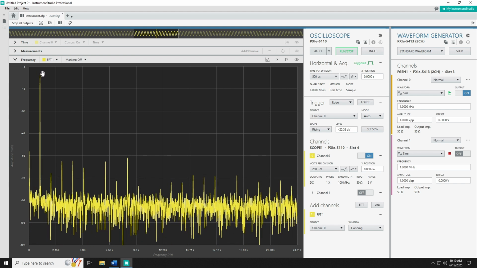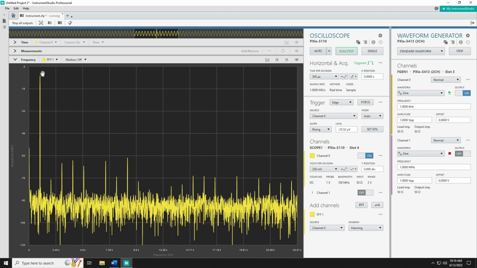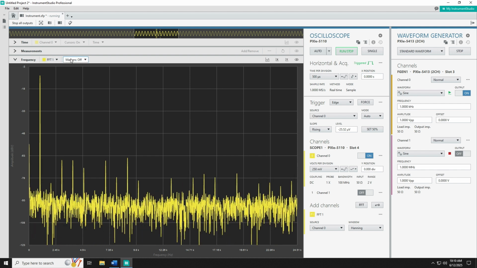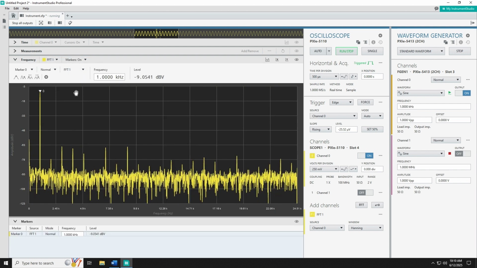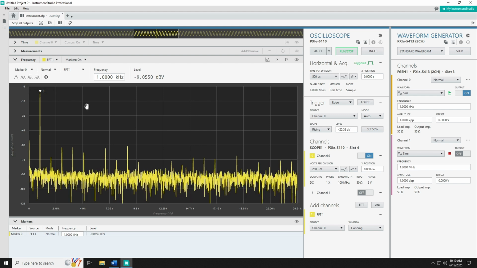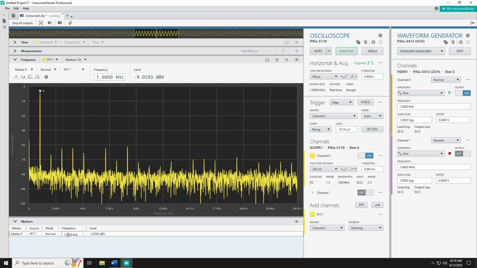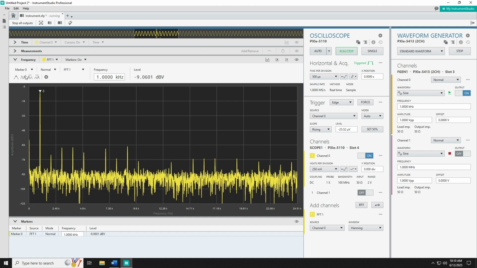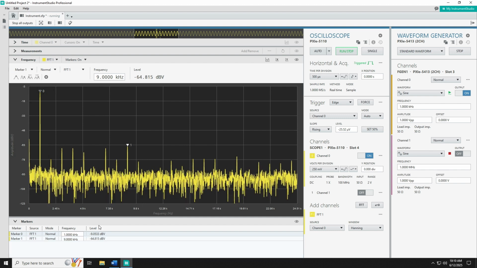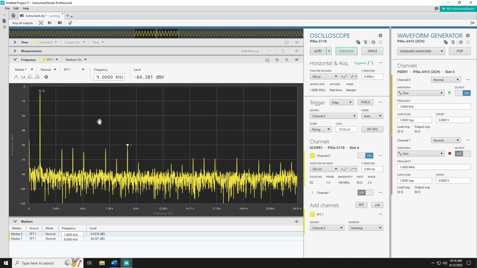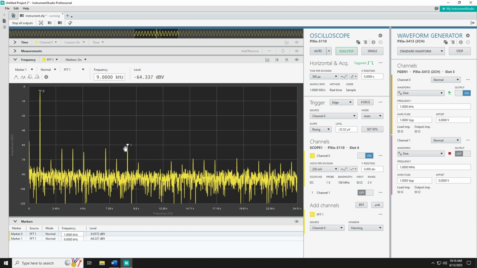Now, InstrumentStudio also includes a feature called markers that will let you find all of those peaks, including the fundamental frequency and the harmonics. So I have the first marker at the fundamental frequency of 1 kilohertz. And I can add another marker, which will then find the next highest peak.